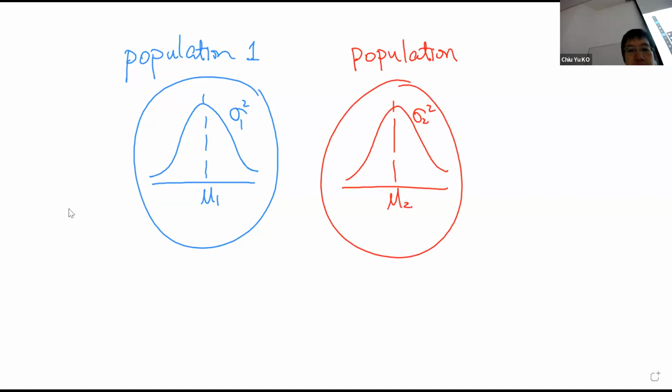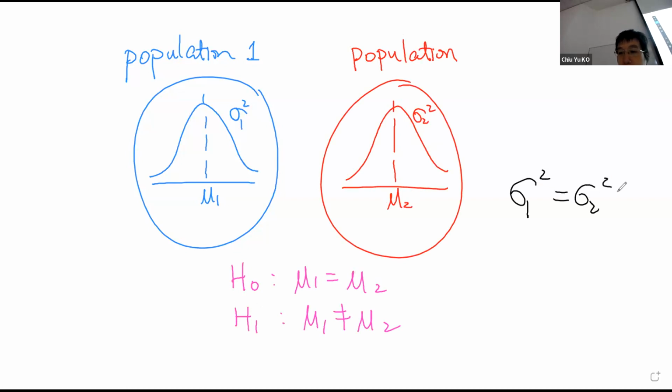We focused on this problem last time, the 2 sample case, mu 1 not equal to mu 2. In the particular case, we focus on sigma 1 square equal to sigma 2 square equal to sigma square, the same shape, and we can compare them using hypothesis testing. This is called the t-test, the t-test with the same variance.